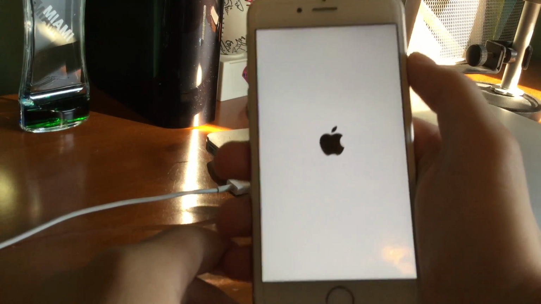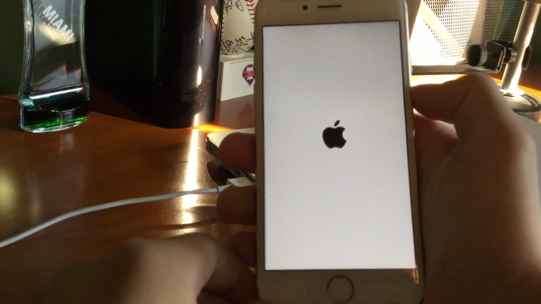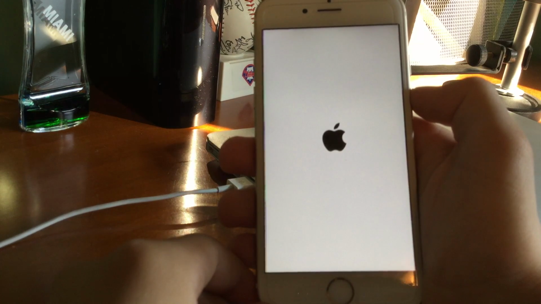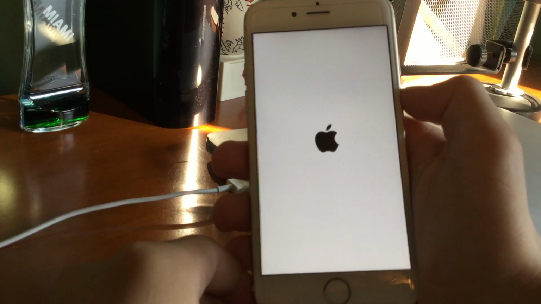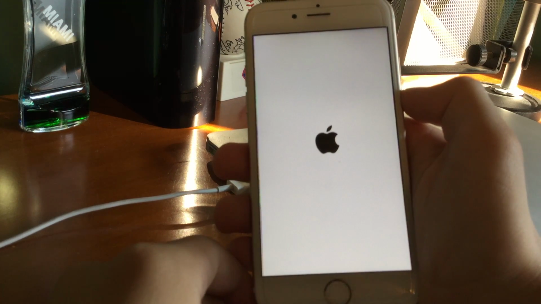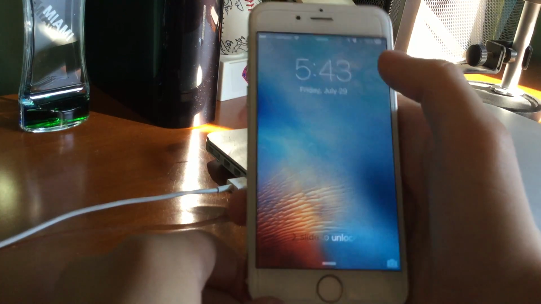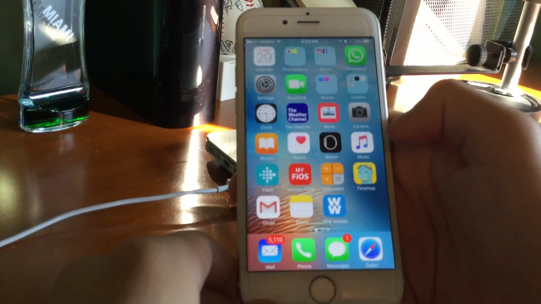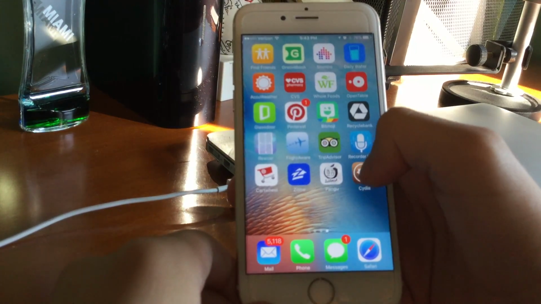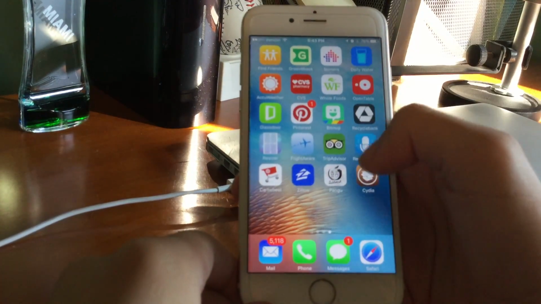So here we go. Here's the Apple logo. You can see it's rebooting and it's going to come up and finish soon, and then we will be back at our lock screen. So let's just wait. Just a few more. There you go. We can slide to unlock and then swipe over a few pages. There's Cydia. Open it. Oh no, it crashes.